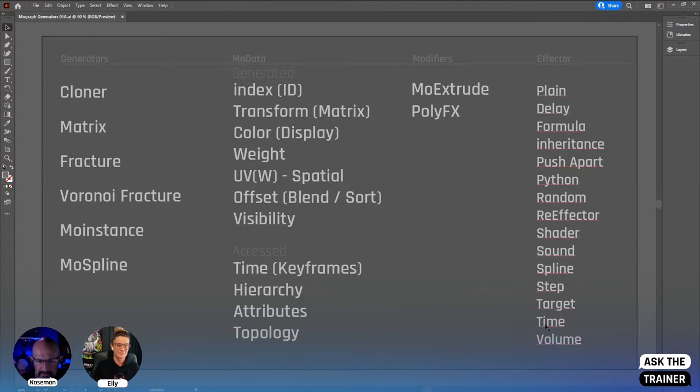So let's take this from right from the beginning. The MoGraph generators are the cloner, the matrix, the fracture, the Voronoi fracture, the Mo instance, and the Mo spline. And the Mo spline, there's a slight little question mark. It's not 100% a MoGraph generator, but yet it is. So it veers into other areas. So we won't cover it extensively. Well, we won't cover anything extensively.